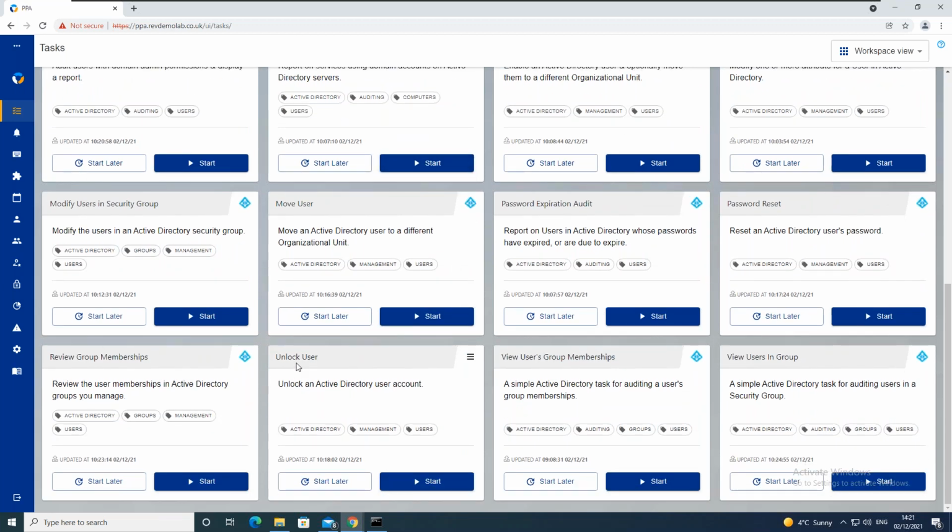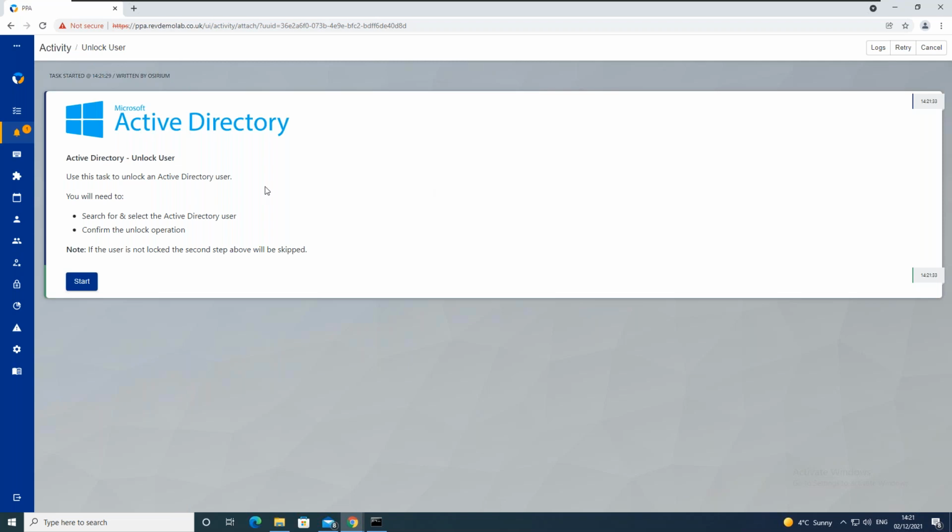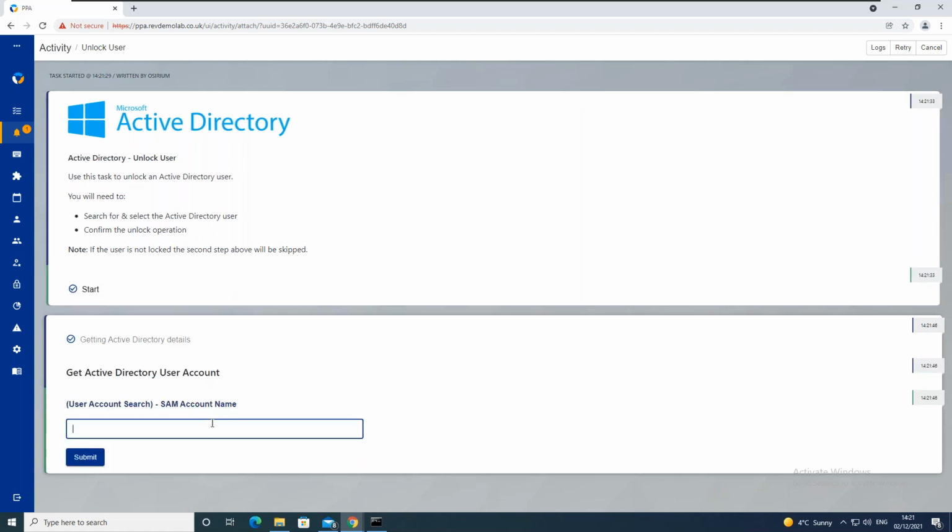So the first one we'll go through here is this task to unlock a user or to check the state of them. So if we click on Start, this will launch a GUI interface that can be customized to each of your organizations depending on what you want to do with it. It gives you a brief overview by default of what the task is and what you'll need. And if we click on Start, it will take us through a nice, simple interface to be able to search for things. So we'll use this account as the example.